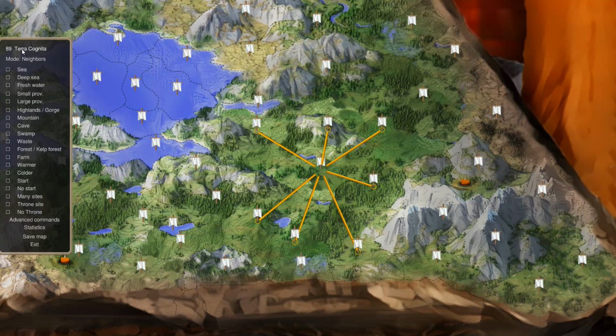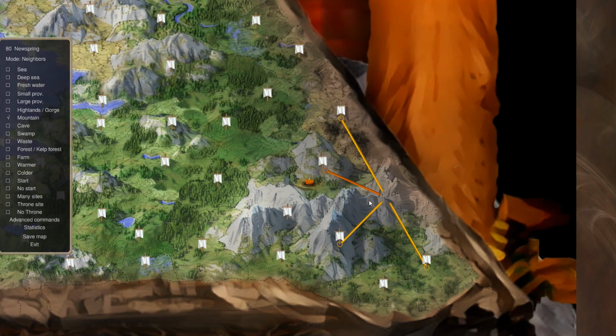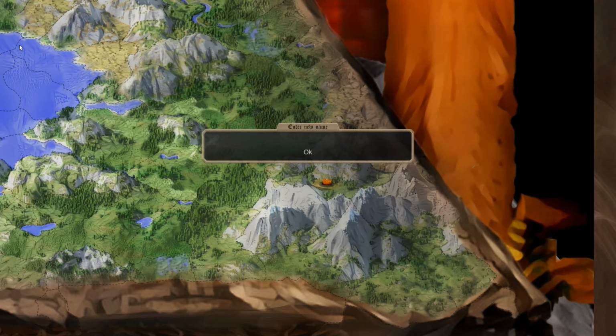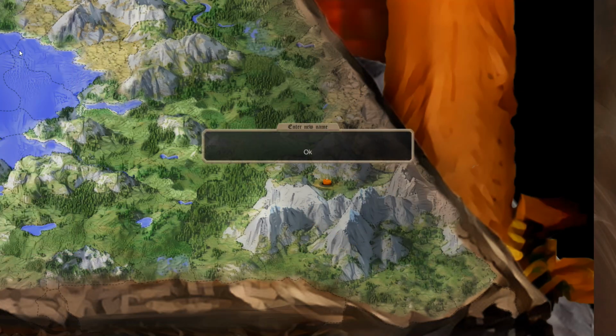World Crown Mountains. Minus Morgul. This actually is a cool-ass mountain. I kind of want to give this... Who's cool in the community we should give this to? I feel like that's a cool mountain. We'll do this one, World Crown Mountains. Did I get this right? Morgul.